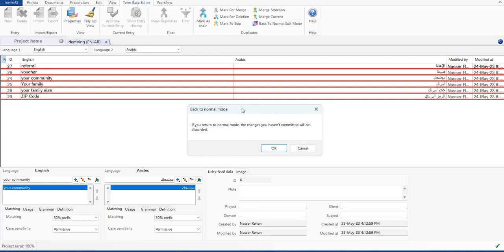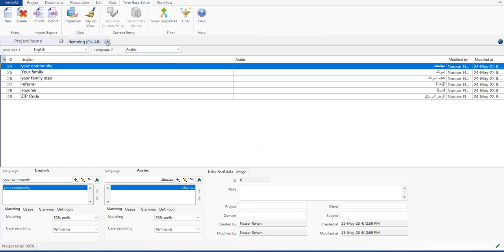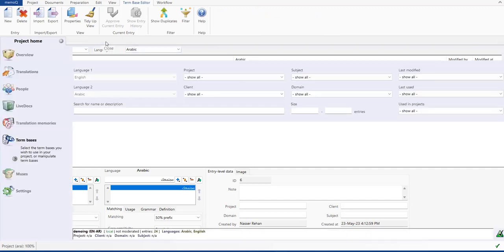This prompt is not so much of intuitiveness. It's saying, if you return to normal mode, the changes you haven't committed will be discarded. The way I see it, memoQ shall be aware that I have committed the changes. There is no uncommitted changes here. So, because I am sure my changes are committed, just when I clicked yes in the last prompt, I will click on OK. Close the editor from here, the term base editor.